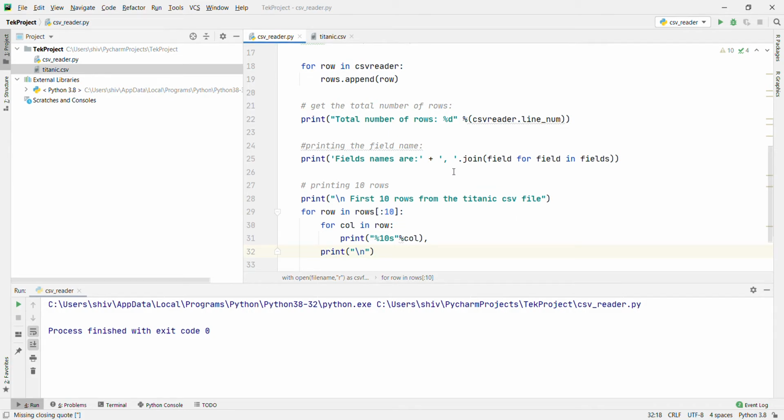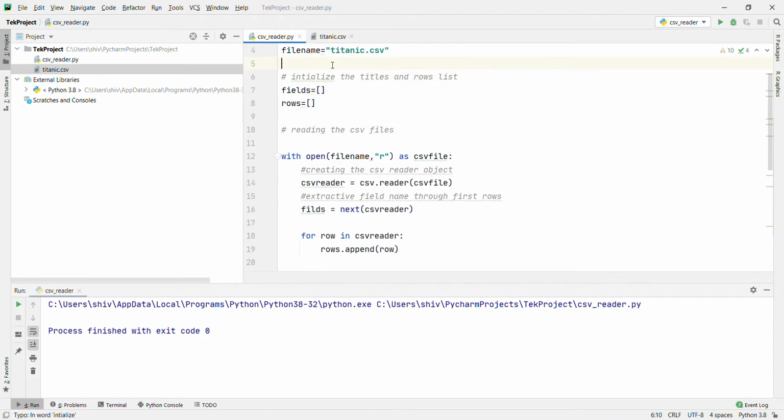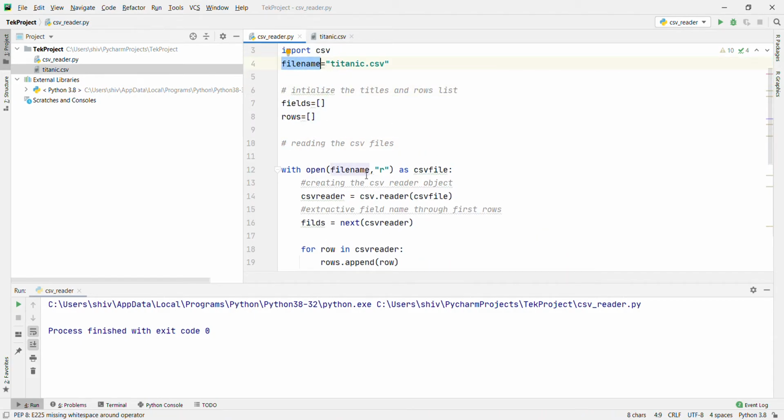We are going to open the CSV file using the read mode operation. This is what we are going to do: open the CSV file. The file name is titanic.csv, which we already defined at the top. We are going to open this file with the read mode operation. Now, the second step: csv.reader on the CSV file. Here we are going to create the reader object.